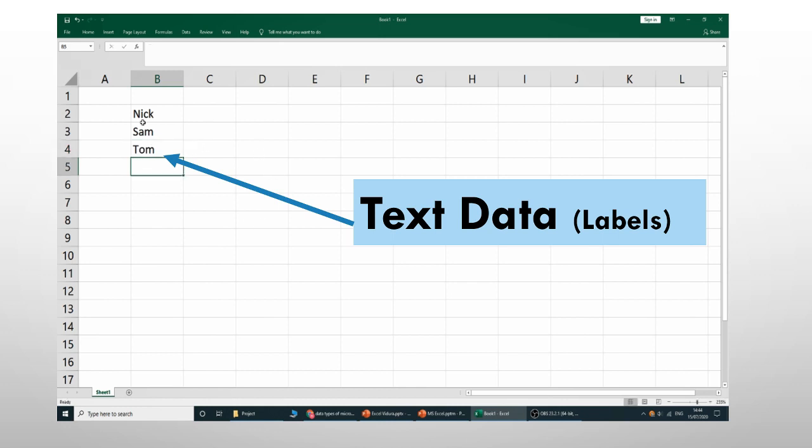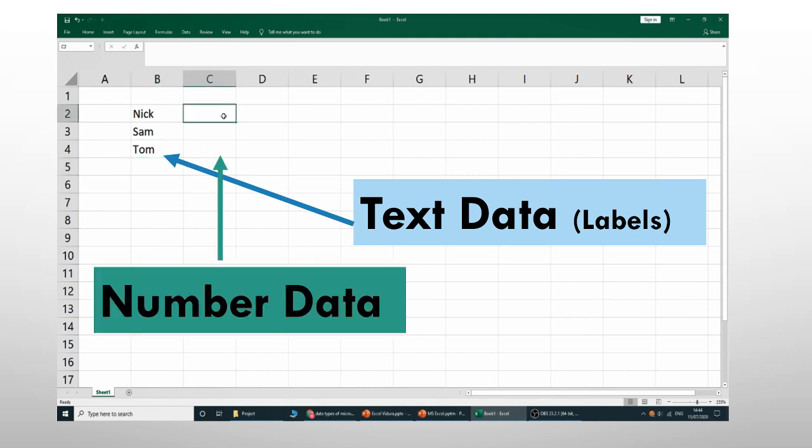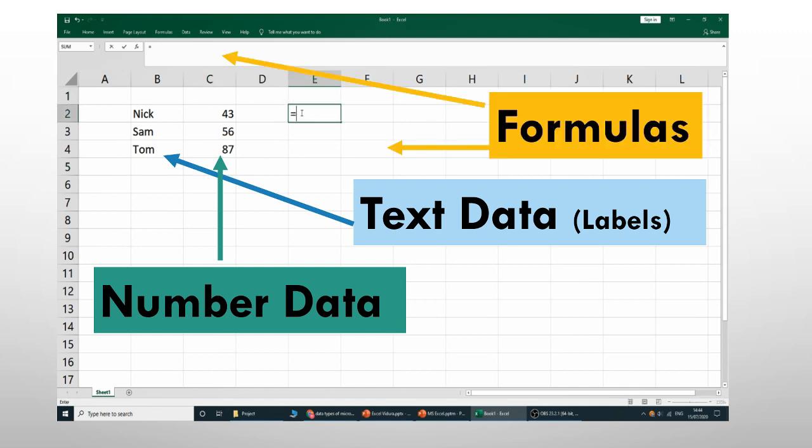So here you can see text data. I have typed 3 names, Nick, Sam, Tom. And then here I am entering the other data type, number data. I am entering 3 numbers there. Now formulas. So this is a formula. You can learn more about formulas in this video.